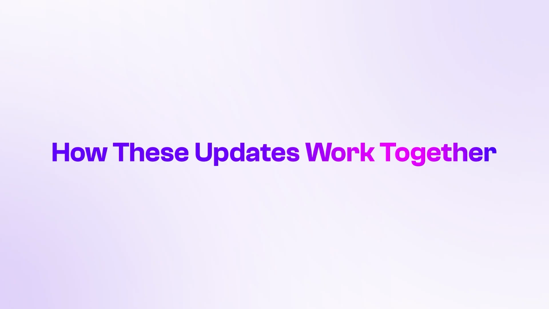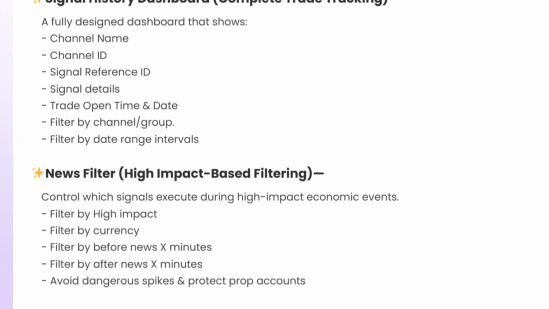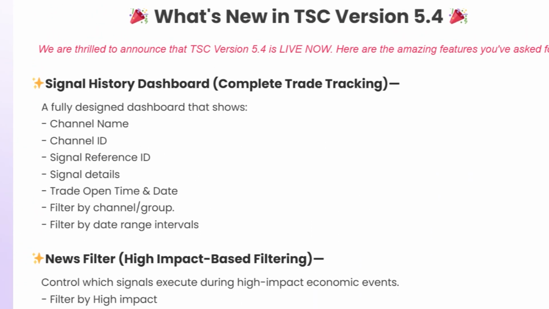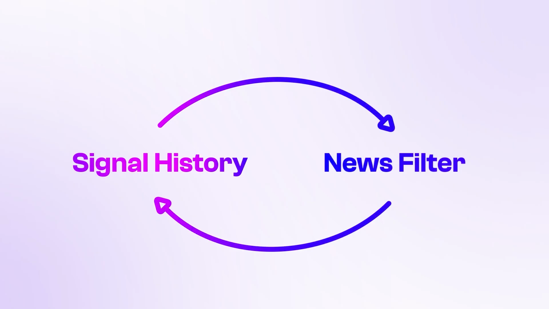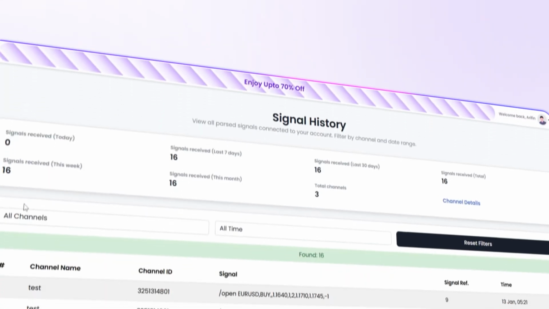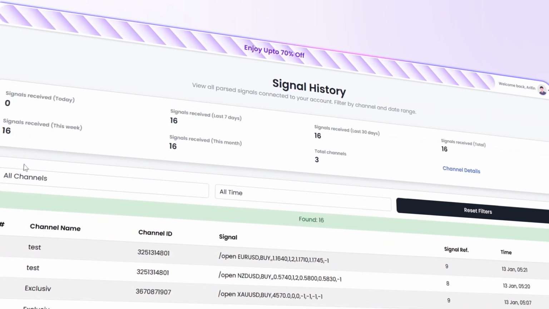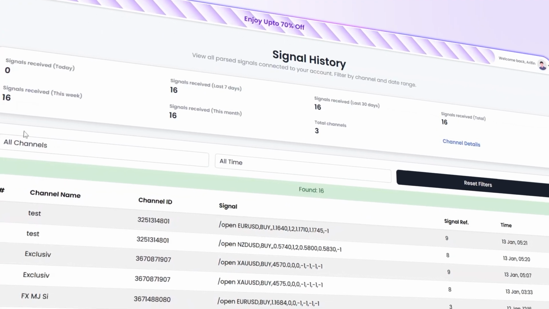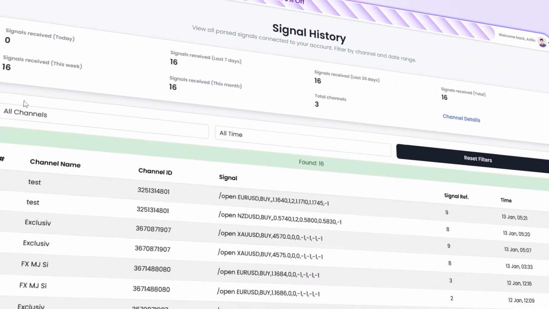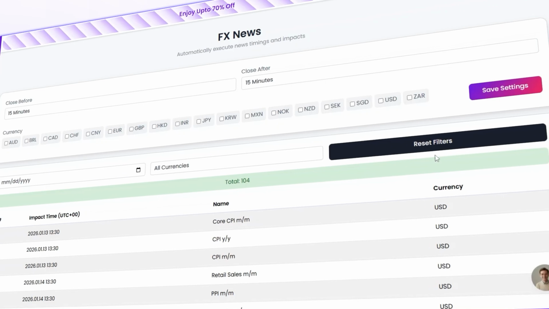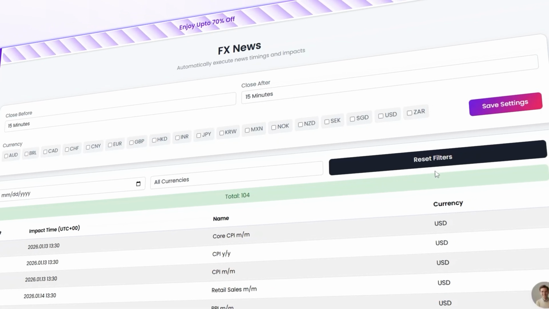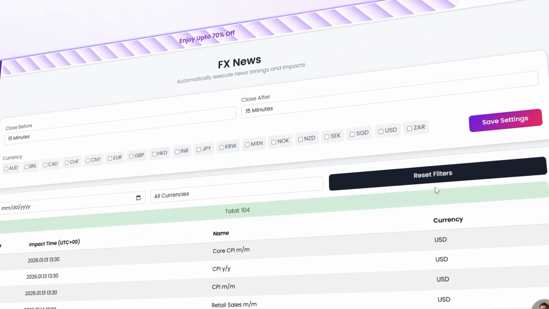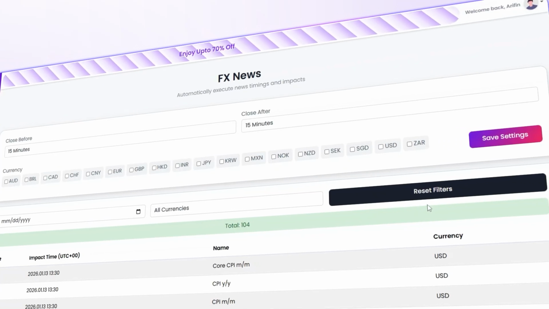How these updates work together. What makes TSC 5.4 particularly effective is the way these two updates complement each other. The Signal History Dashboard focuses on visibility and accountability by helping traders understand what has already happened. At the same time, the Advanced News Filter focuses on prevention by reducing exposure during high-risk periods.